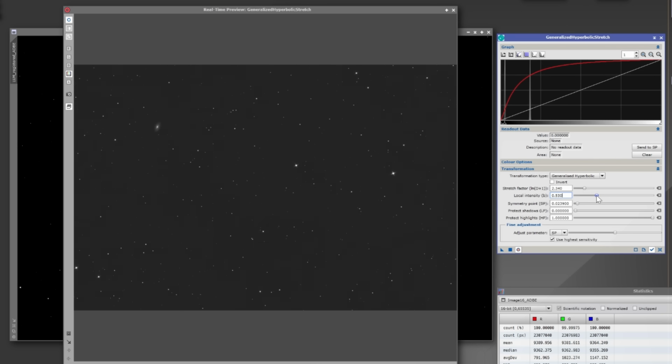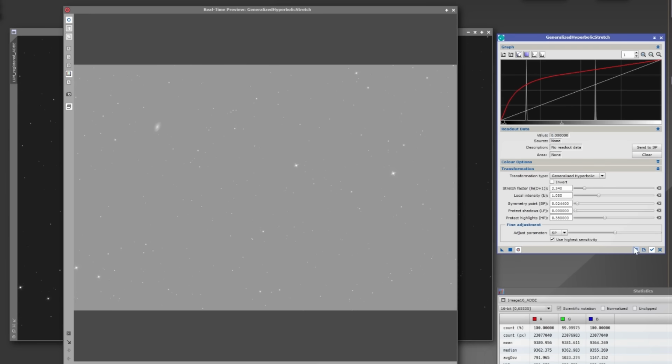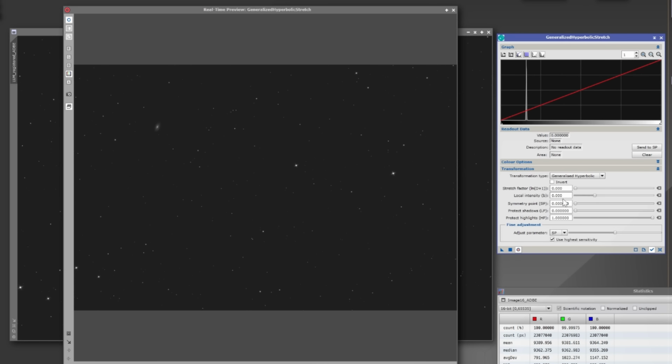Let's go ahead and adjust local intensity. Let's protect highlights. And now one thing that I want to point out here, this is why we want to make sure that we're not too far right on the histogram. For the sake of the video though, we're going to go ahead and use this. Let's go ahead and apply, reset.